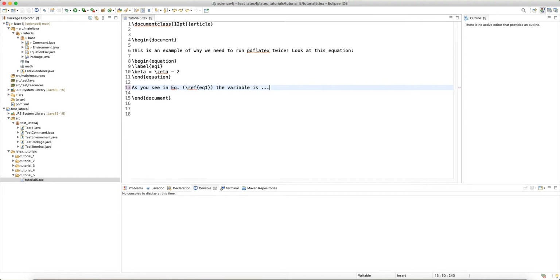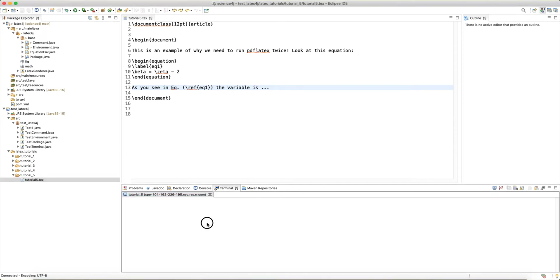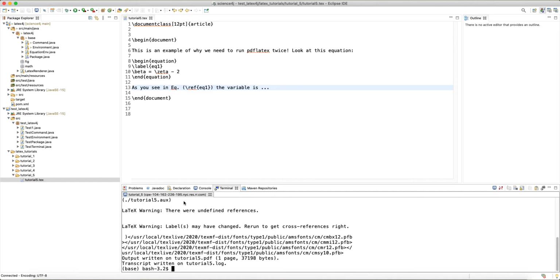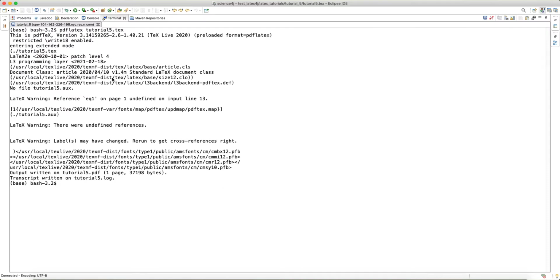All right, so let's save this, and I'm going to open up a terminal here. Let's feed this text file to our PDF LaTeX tutorial 5, and let's see what happens here. It's very interesting to see what LaTeX is telling us. LaTeX says, okay, this is PDF LaTeX, etc., and I found this text file.